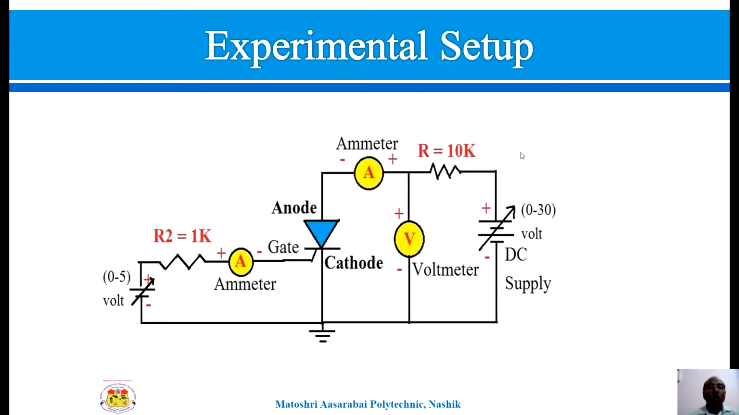Now I want to turn on this device. To turn on the device, we just give the gate current. That gate current will be shown in the ammeter, that is IG. Now when you apply the gate current, suddenly the device will be turned on and we can see the current in the ammeter and the voltage drops suddenly. So the device will be turned on, and at that time the gate loses its control when the device is on, and we can change the anode current with the help of the DC supply. We can increase or decrease it.